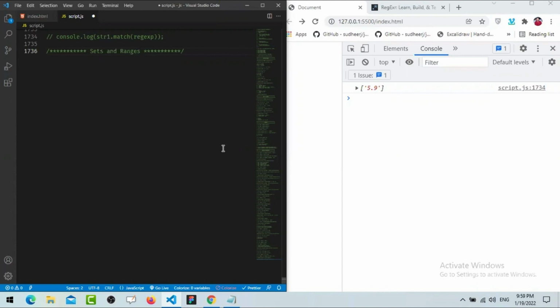Callbacks, promises: we have already learned callbacks in functions, but here we are going to learn about callbacks, promises, and async and await today. So we will see that after this. Is that fine?